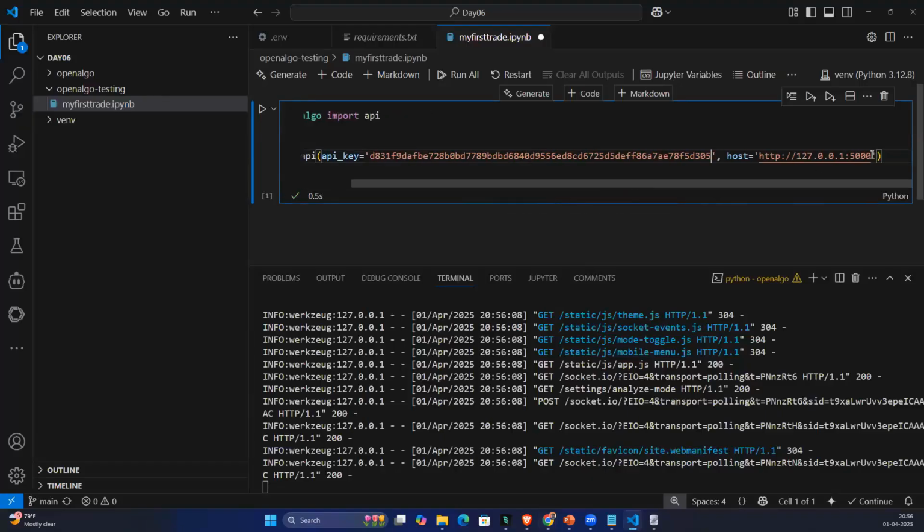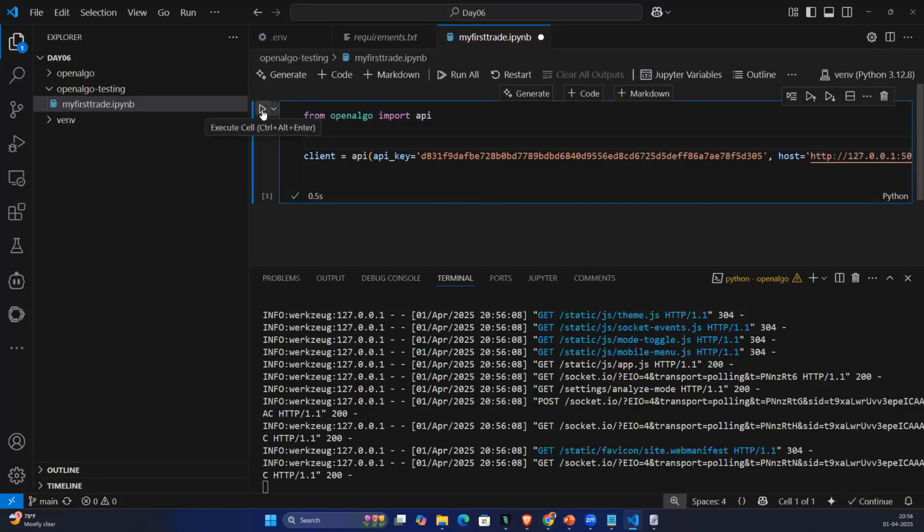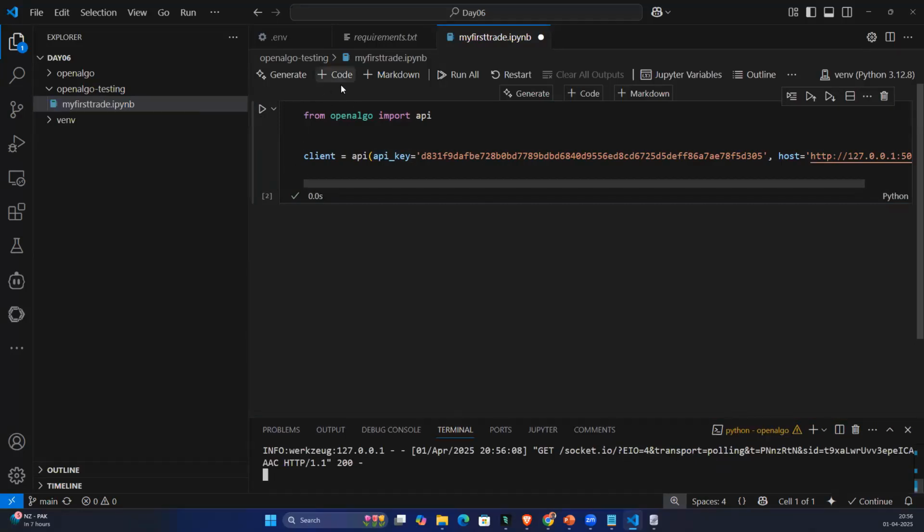And this is where your OpenAlgo is running. Maybe if it is running in your own domain, let's say www.abhinay.com, if it is running in your own private domain, then you have to set up your own private domain over here, and you will be able to transmit. So let's say I'll try to execute this. So now it establishes the connectivity with OpenAlgo, and now it's time to place an order.